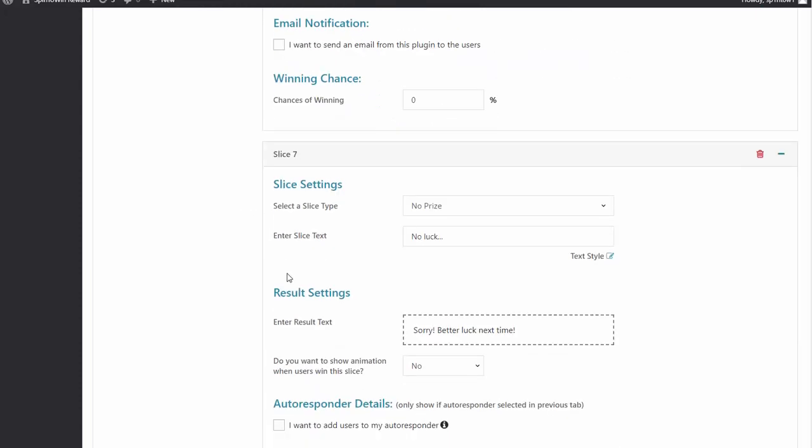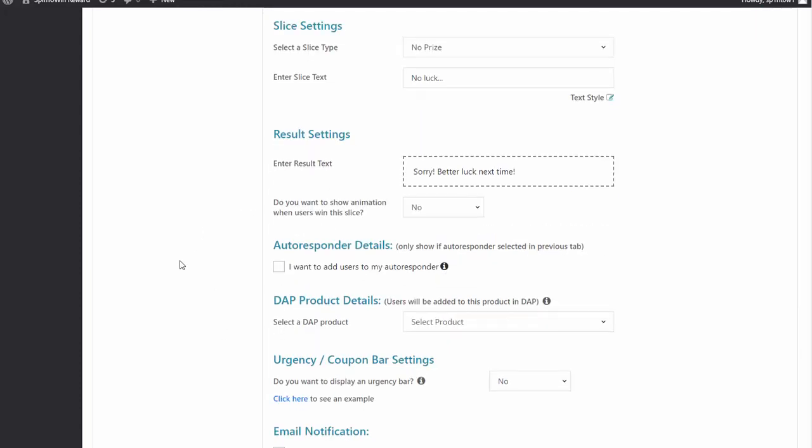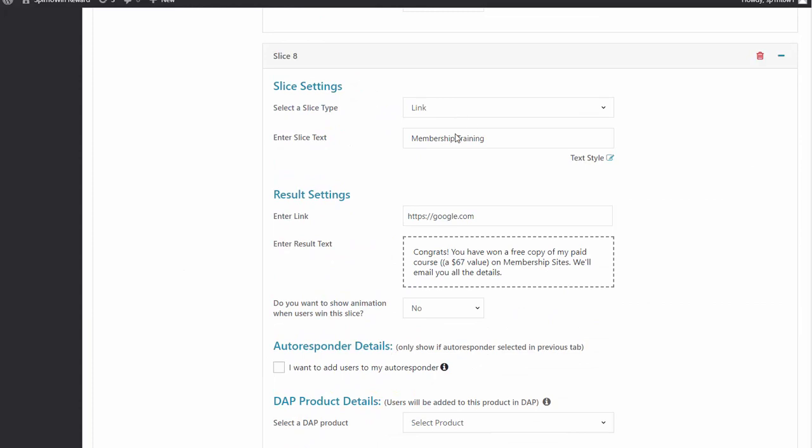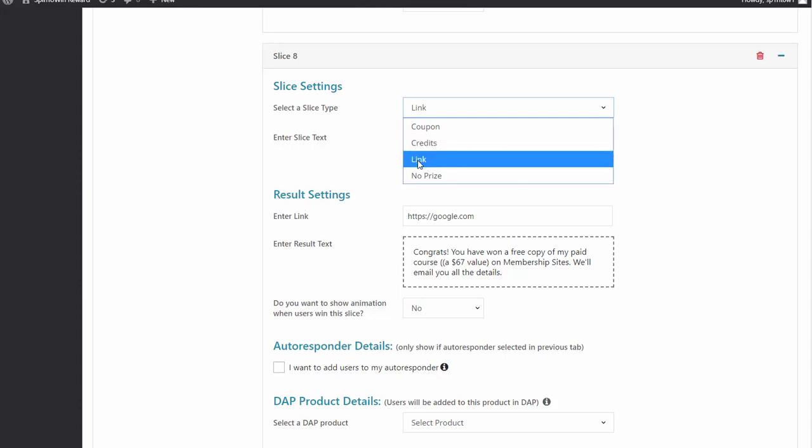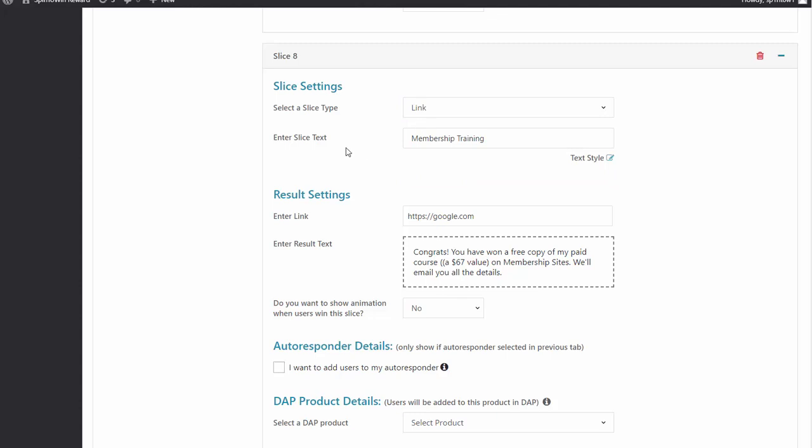Again, you can see all of these slices can be customized, configured. Even if the slice is not a coupon slice, for example, one of my slices says link membership training. So there are different types of slices, coupon, credits. If you want users to earn credits when they land on a slice, you can do that. You need DApp to use the credits feature. You can also say link. What link will do is if you want users to be redirected to a specific page when they land on a slice, then you can enter the URL of the page to which users should be redirected.